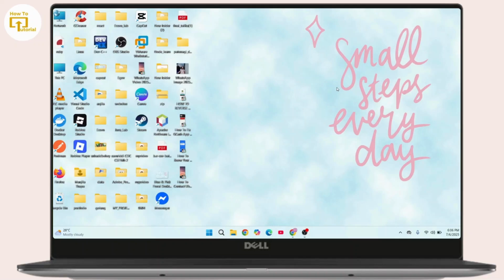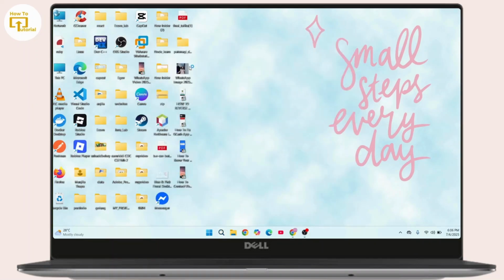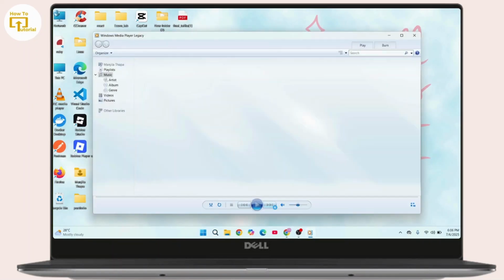And on today's video, we will learn how we can add music in Windows Media Player. So without any further delay, let's get started. First of all, open up Windows Media Player. For that, click on the search icon and in the search bar, search for Windows Media Player.